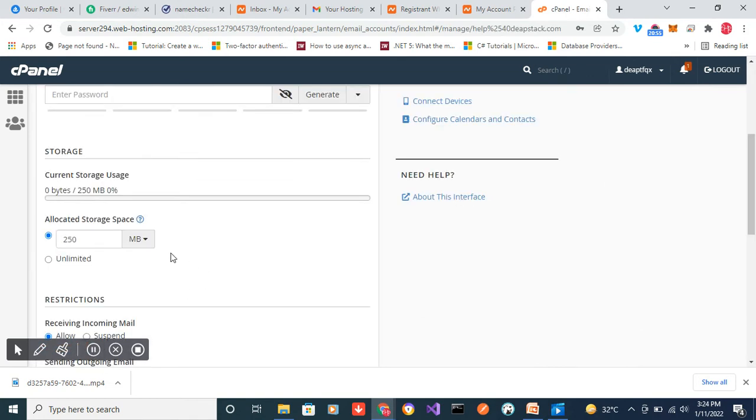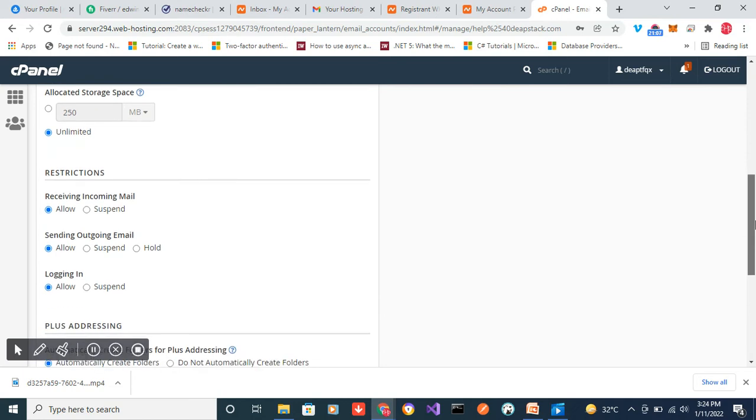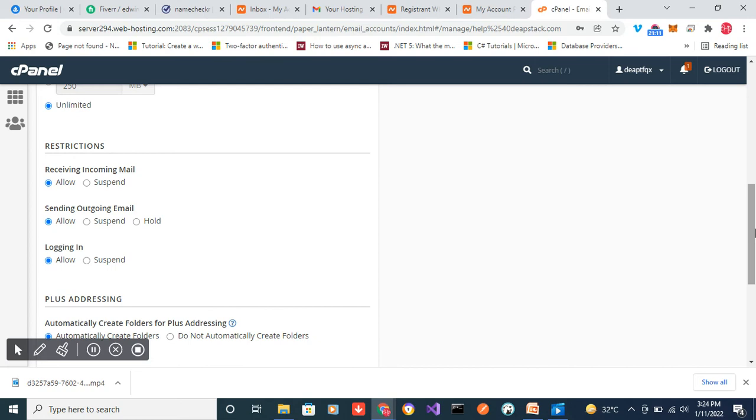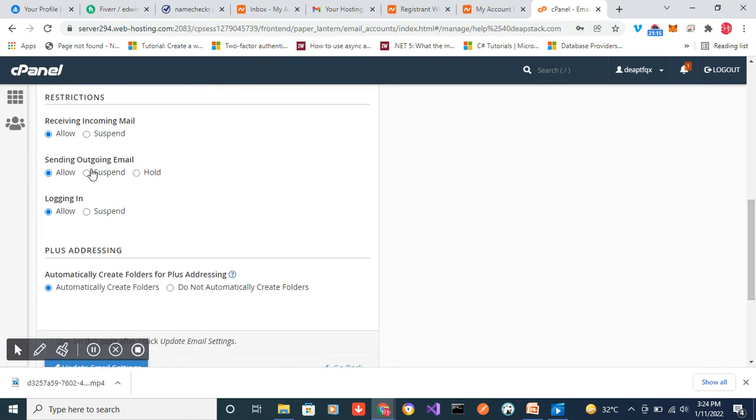Guys, sorry, I needed to make this allocated storage space unlimited. So I have to click this. I have to click that. And depending on what you want, receiving incoming mail, allowed. Sending outgoing mail, allowed. Logging in, allowed.